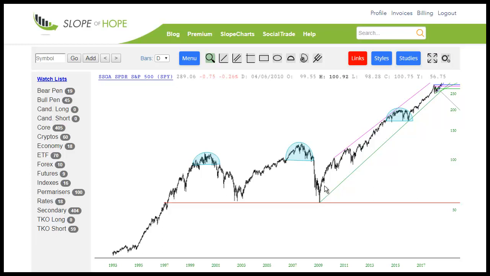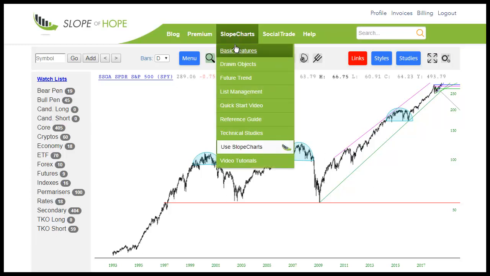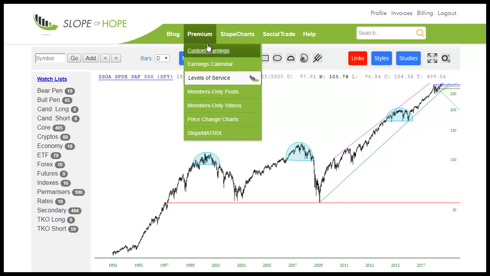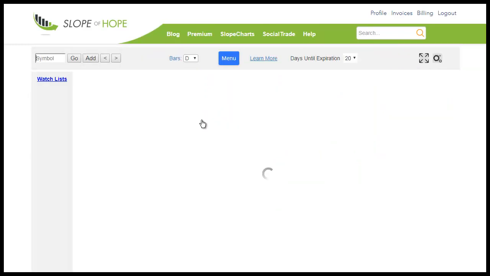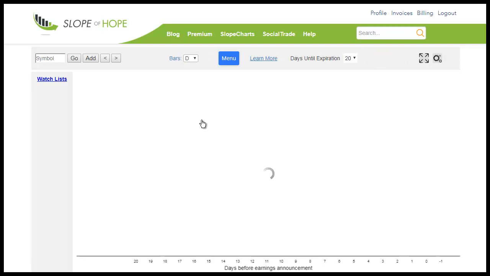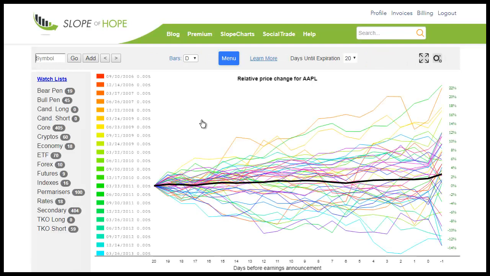One final feature in Diamond right now is the price change charts. This is very good for options traders. We go over here to price change charts, and this does something interesting with respect to earnings. It takes all the quarters for a given stock prior to earnings being reported and shows what the stock price did in the 20 days, for each and every day up to the earnings announcement and then the day after the announcement. Here, for instance, is Apple.